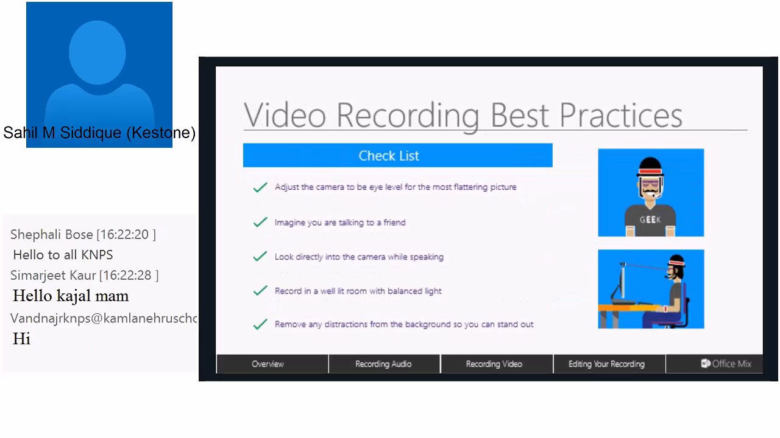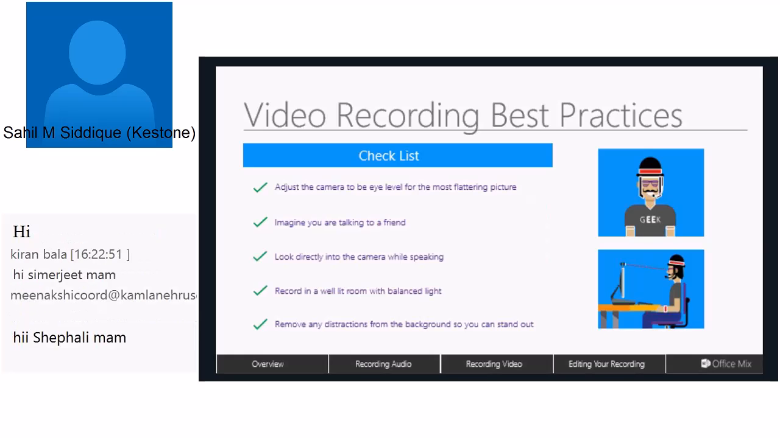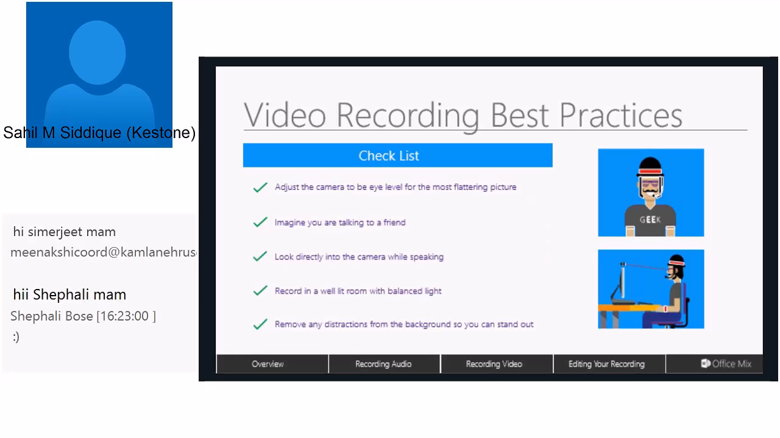And for adding your video, we have a certain checklist again. Adjust the camera to eye level for the most flattering picture. Imagine you are talking to a friend. Look directly into the camera while speaking. So these are some of the prerequisites for using the video recording feature in slide recording.